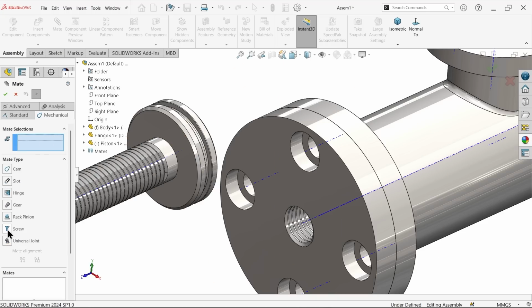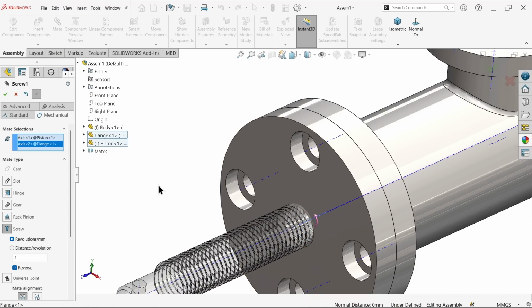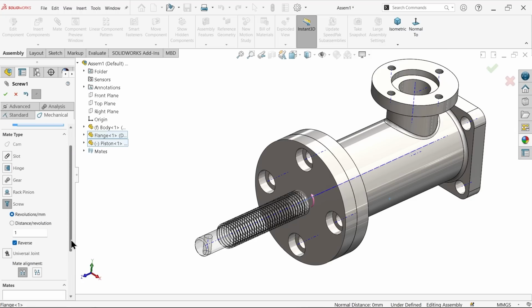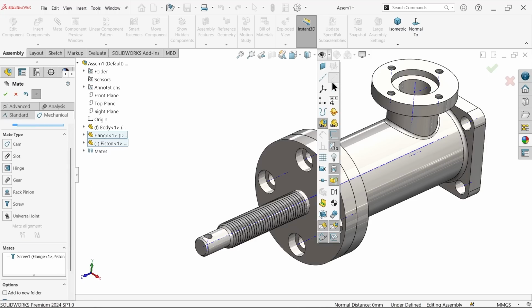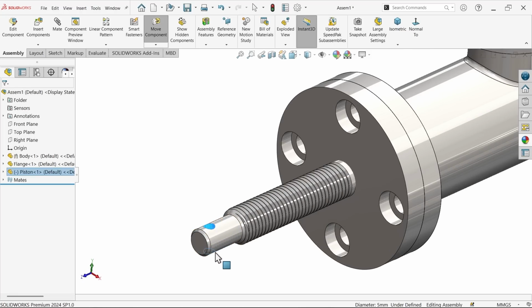Mechanical mate, screw. Now here select this axis and this axis. Now revolution per mm, distance per revolution. We have pitch 2 mm for this, so I am going to apply 2 mm. Say OK. Let's hide this temporary axis. Look, this is going inside.